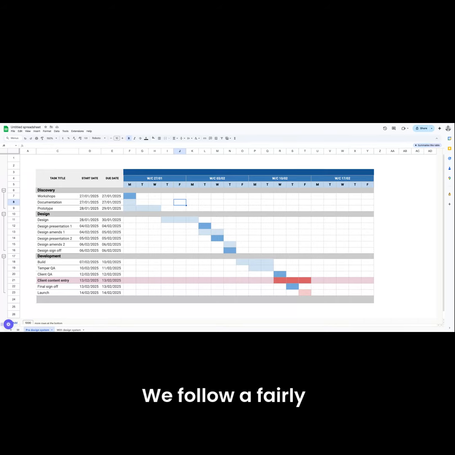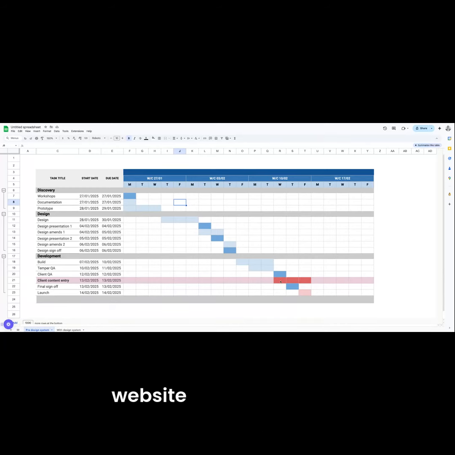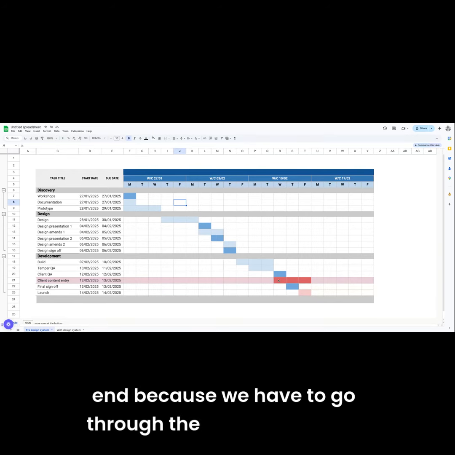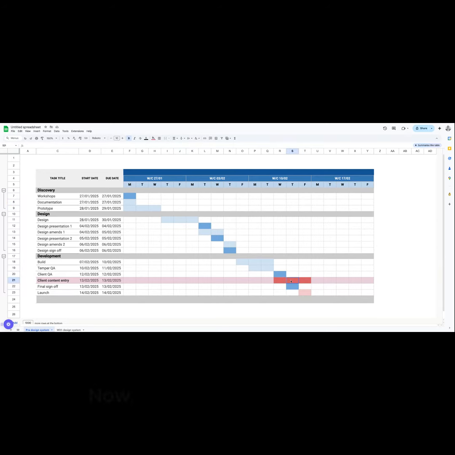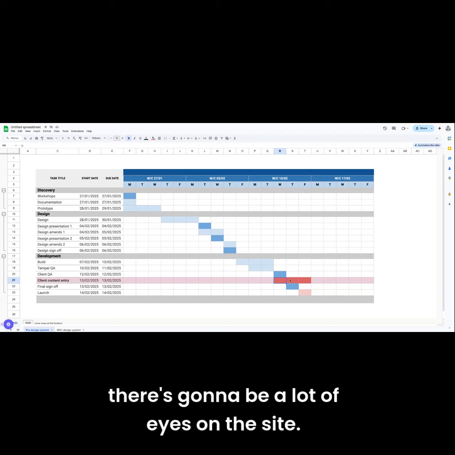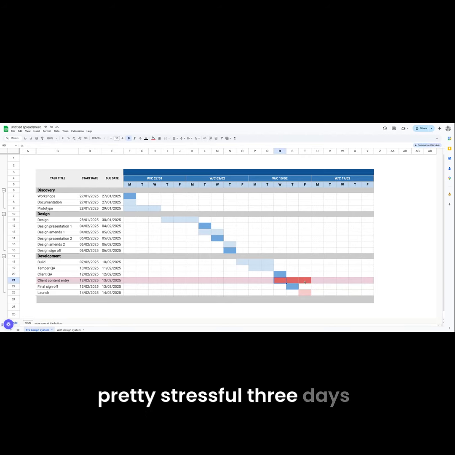We follow a fairly traditional process: discovery, design, development. It means that in the 3-week period, the client doesn't get access to the website to start putting content in right up until the end, because we have to go through the whole discovery, design, and development process first. So that gives them 3 days to put content into the site. Now, bearing in mind they're running this campaign, there's going to be a lot of eyes on the site. If you're part of that marketing team, that's a pretty stressful 3 days to go through.